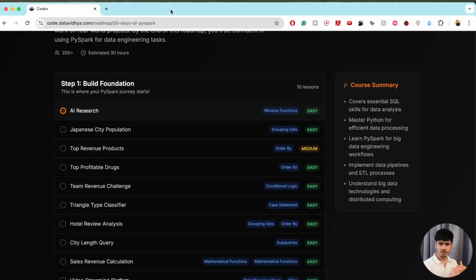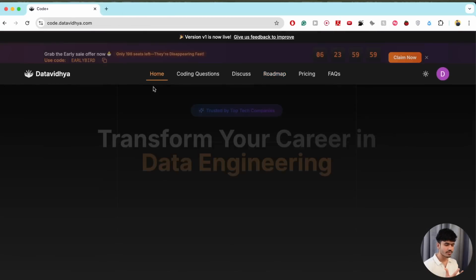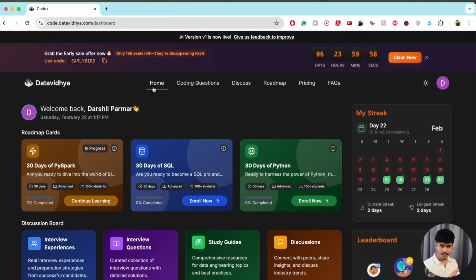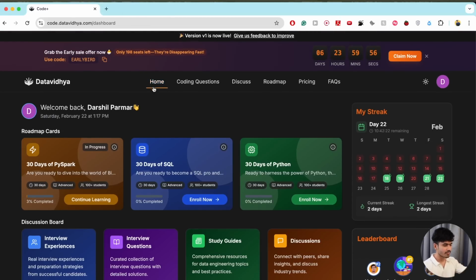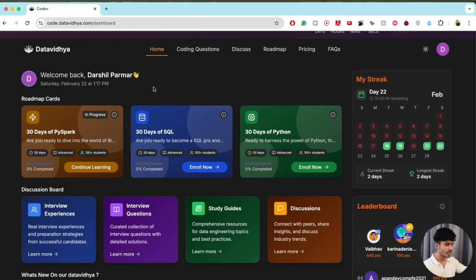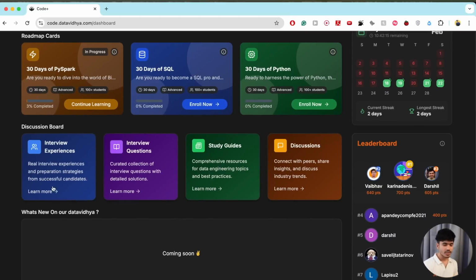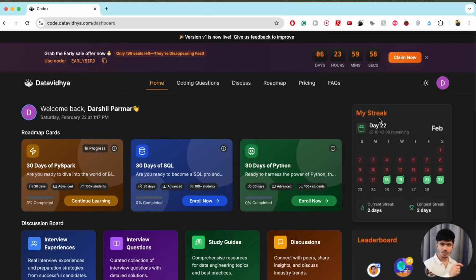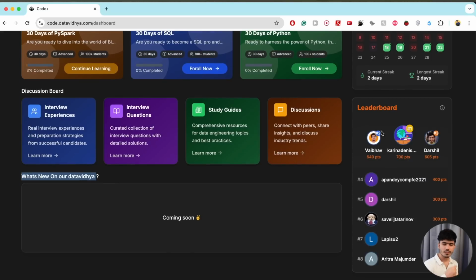On home, once you have logged in and have access to all of these things, you will get your personalized dashboard. This is my personalized dashboard, where I can track all of the things that I'm doing. I can directly jump to the discussion board. All of the guides that we publish will be available here. On the right side you will see the streaks, so how many days you come to the platform. And this is the leaderboard, based on the number of questions that you solve.